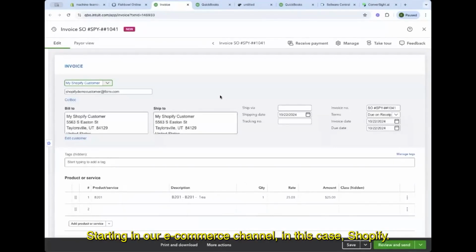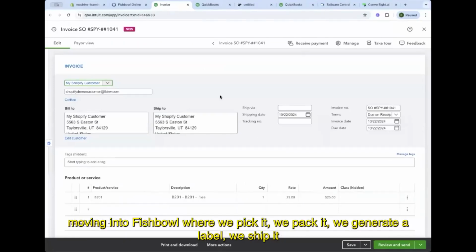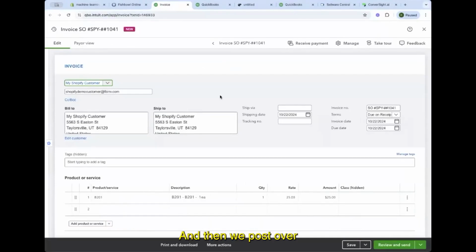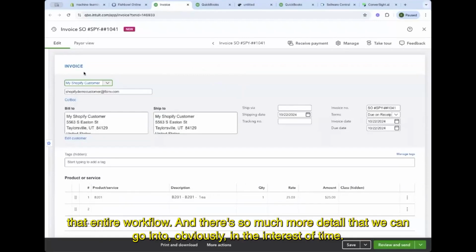we kind of complete the circle or the flow of data, starting in our e-commerce channel, in this case Shopify, moving into Fishbowl, where we pick it, we pack it, we generate a label, we ship it, and then we post over to QuickBooks with that invoice data, kind of rounding out that entire workflow.